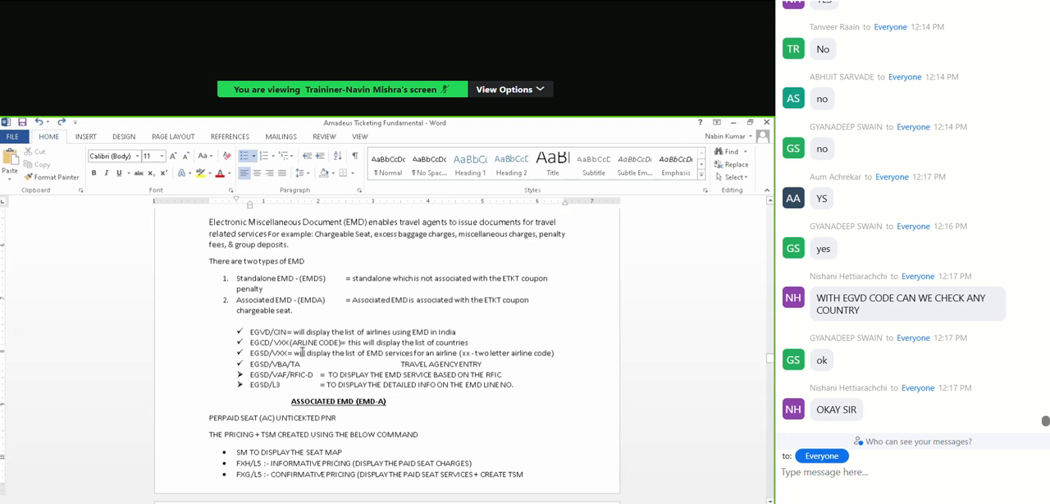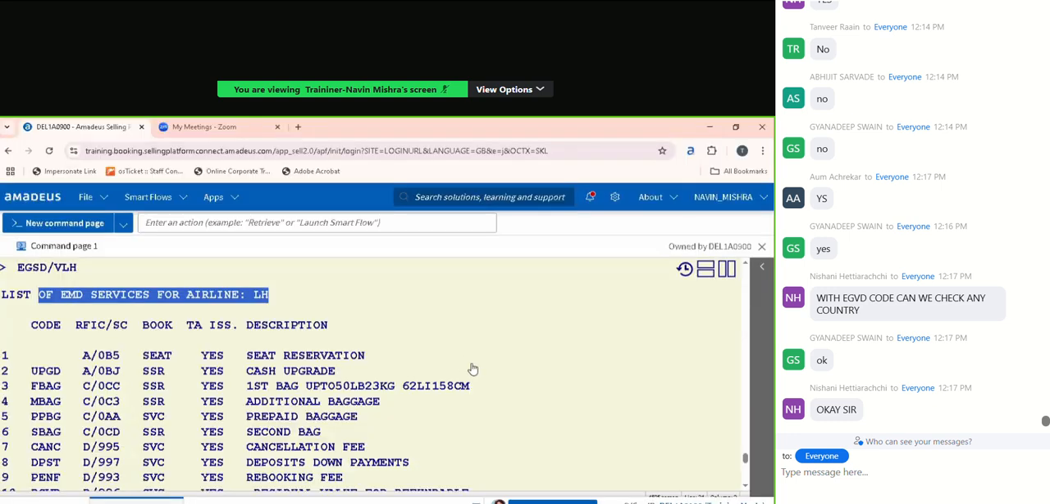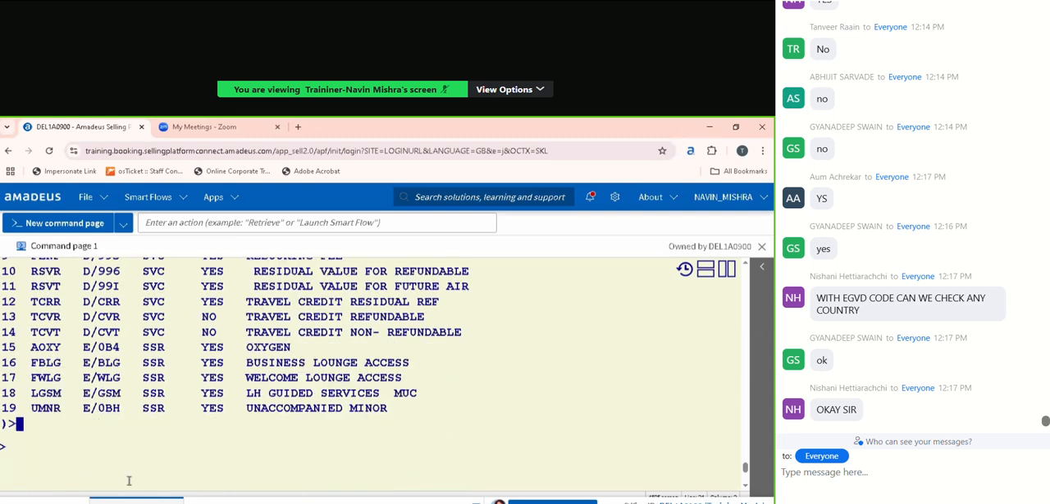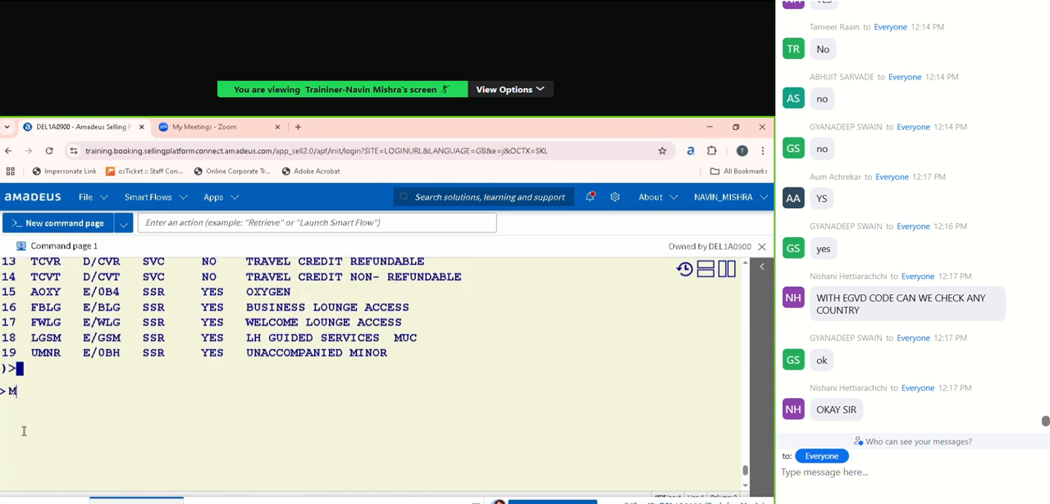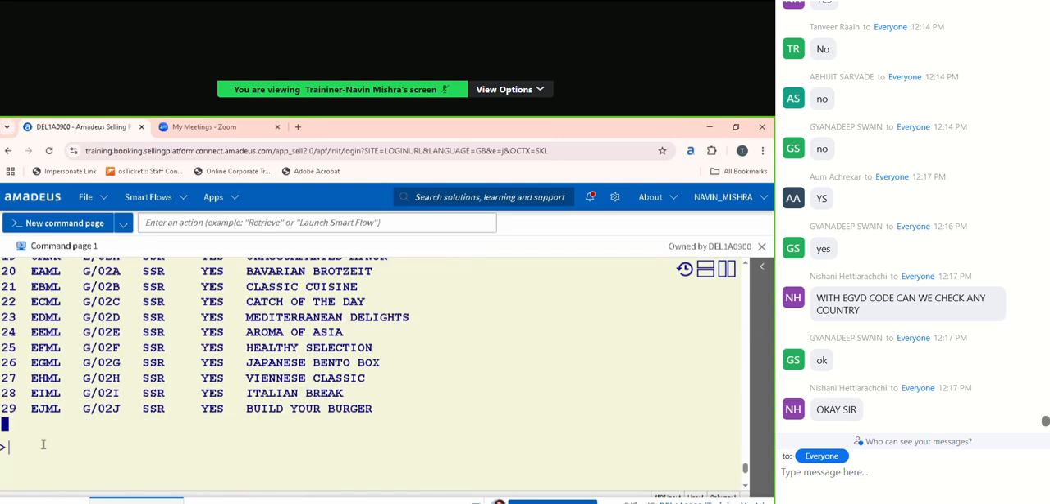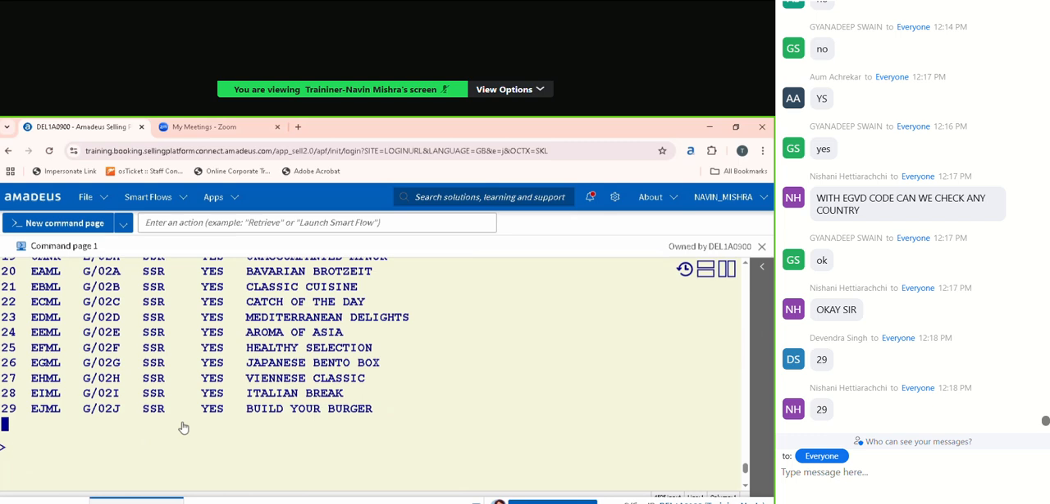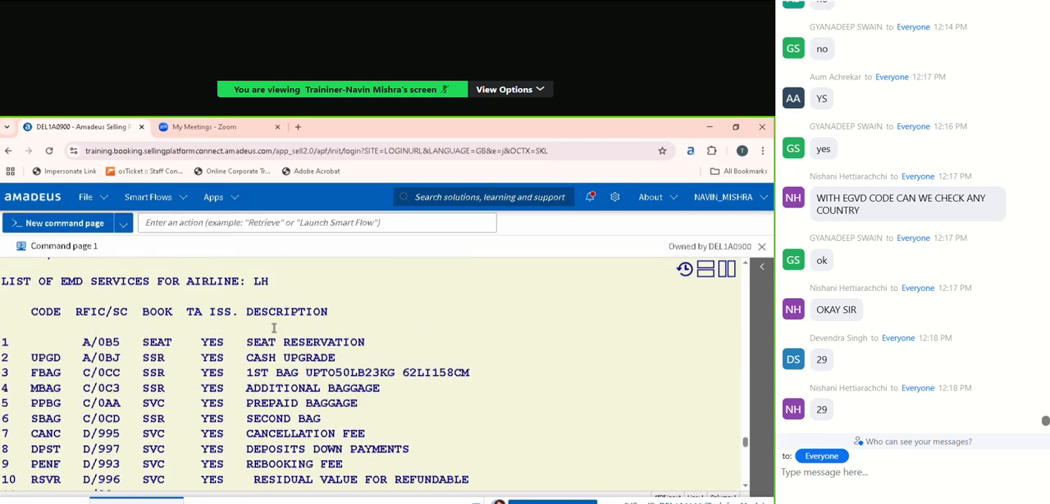All right. Now here we have displayed the list of the EMD services for an airline. Now let's read about the display. Can anyone tell me on page number 1, how many EMD services are allowed? There are 19 on page number 1. Now if I do MD, you will see many more in the list. How many total EMD services are allowed for the Lufthansa airline? 29. On the right hand side, there is a description that tells you what type of EMD services are given by the airline. The first one is seat reservation, cash upgrade, followed by additional baggage, prepaid baggage. Getting my point?